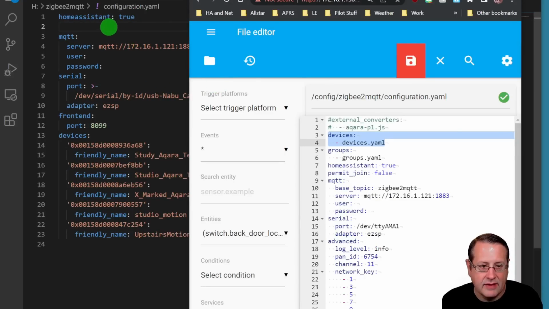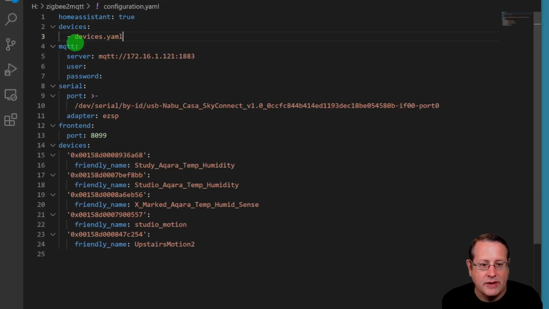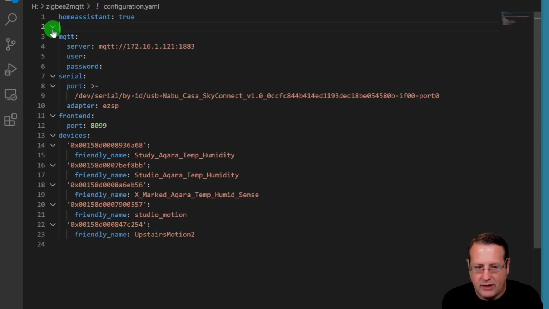Let me copy that and then put it over here. And now it's going to look at the devices file for the device's name, and then these things would be pulled out of here. So I don't know why when you install this, it's different.